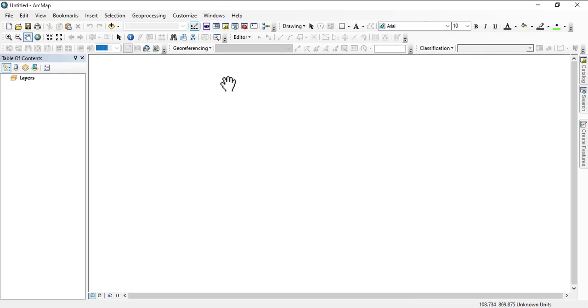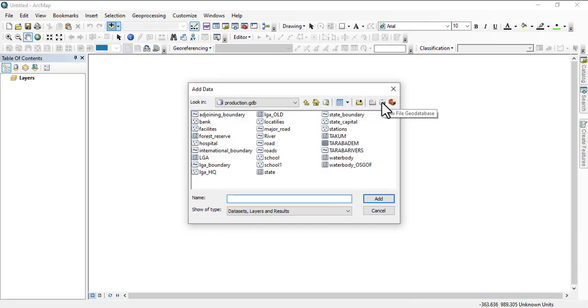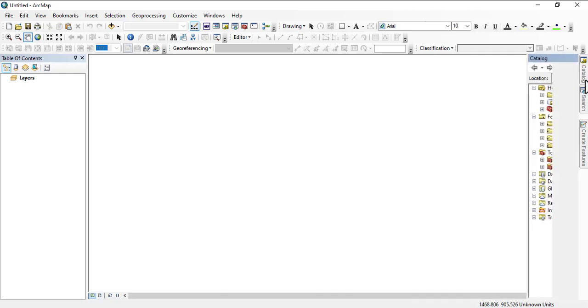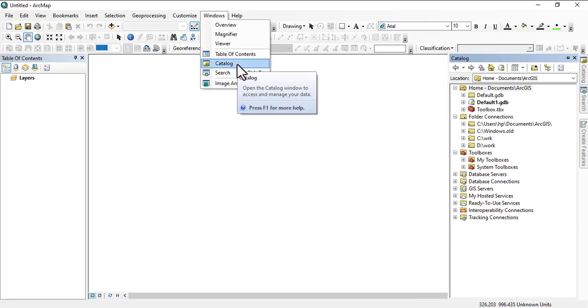To do that, you can create your database by coming to add data and clicking on new geodatabase, but that will not allow you to do some other things. So the best way to create your database is to use the ArcCatalog software itself or the catalog window here in ArcMap. And anytime you do not find your ArcCatalog window, you come to Windows and you see ArcCatalog. So you see the catalog window here.